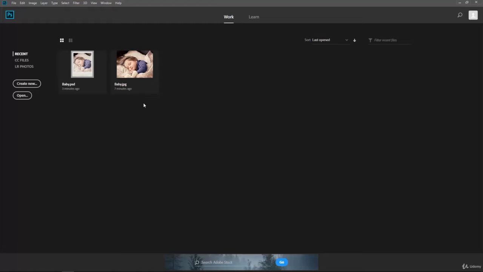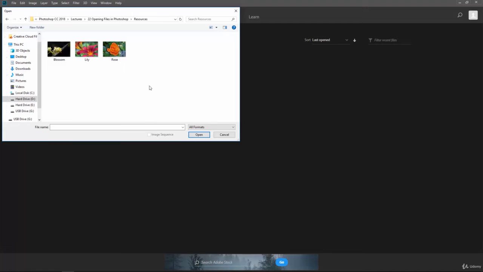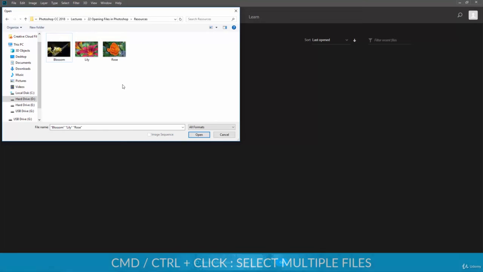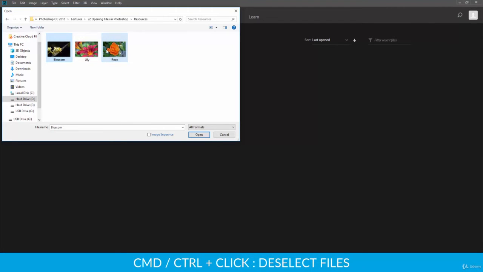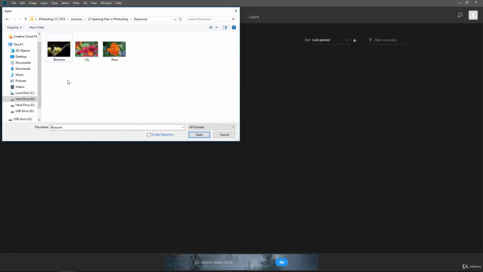But we could click on these and open them up immediately, or we might need to browse for our files and find those and open those up. So how would we do that? If I click on open, it brings up the open dialog box here. Now we can see that we're working on the opening files in Photoshop lesson, and under resources we have these three images. Now we could select one of these and hit open, or we could click and drag and select all of them, or we could hit Control or Command and select multiple files, or while holding Control or Command deselect those files. So we can open all of these at once if we'd like to.